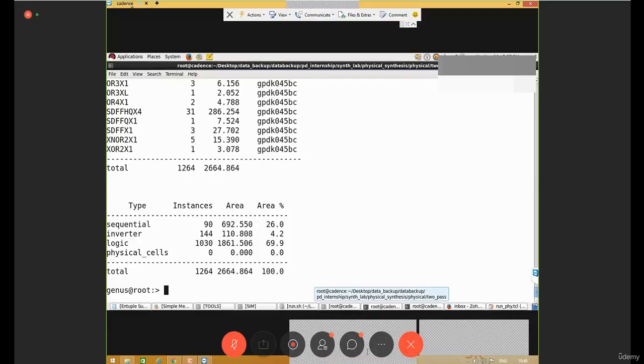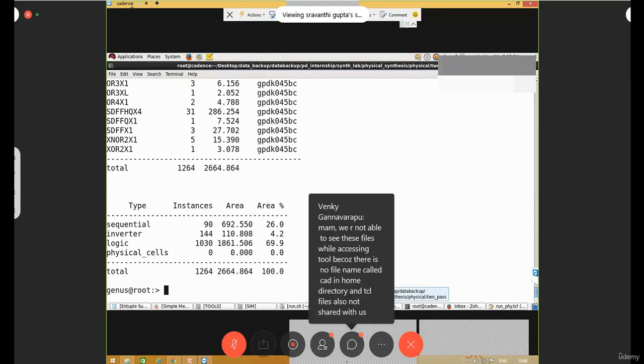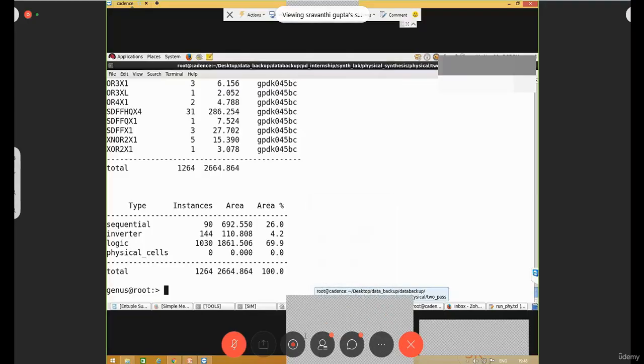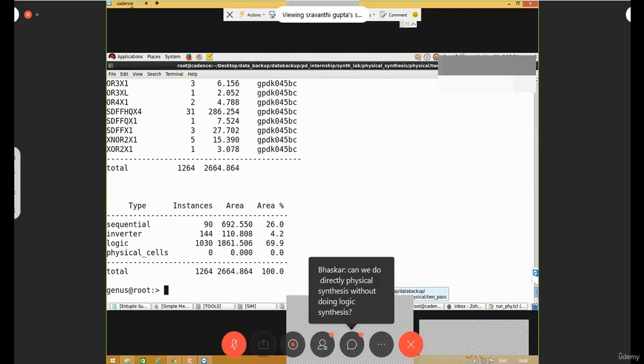Okay, any doubts regarding this flow I will address. So I think I am almost done with the complete flow. So any queries I'll address. Okay, not able to see the files accessing the tool because there's no file.